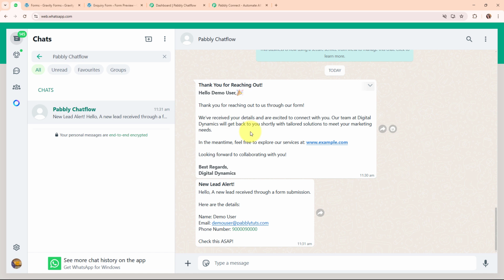I want to receive a lead alert message on my WhatsApp number, such as this, which says, "New lead alert. Hello, a new lead received through a form submission. Here are the details: name, email, phone number. Check this as soon as possible." So here on my screen you can see both the messages because I have used my own phone number to test this automation.